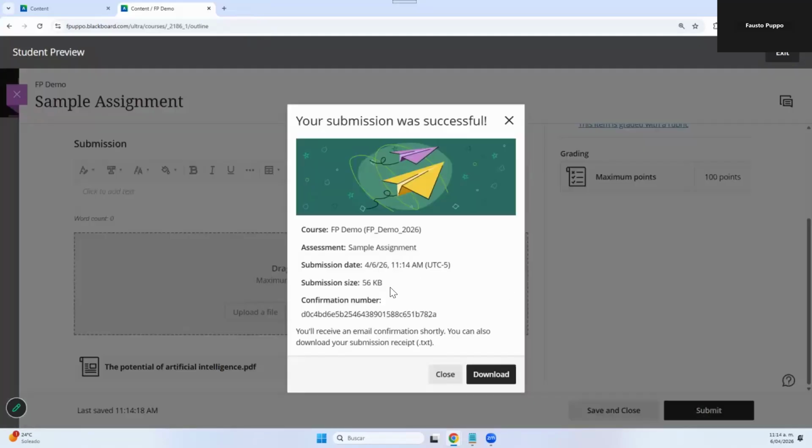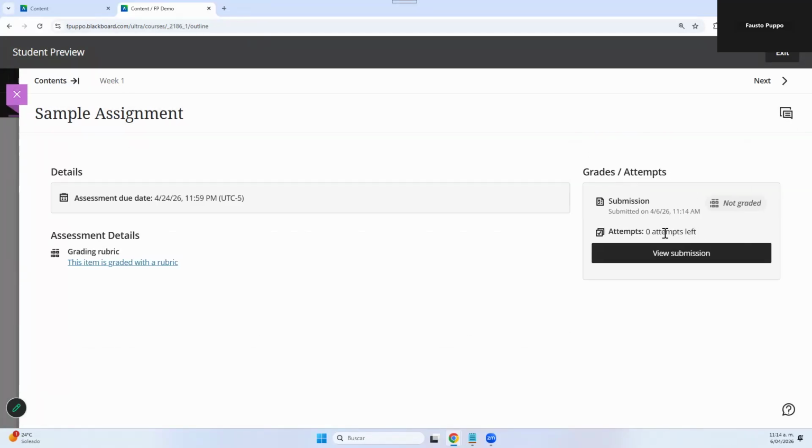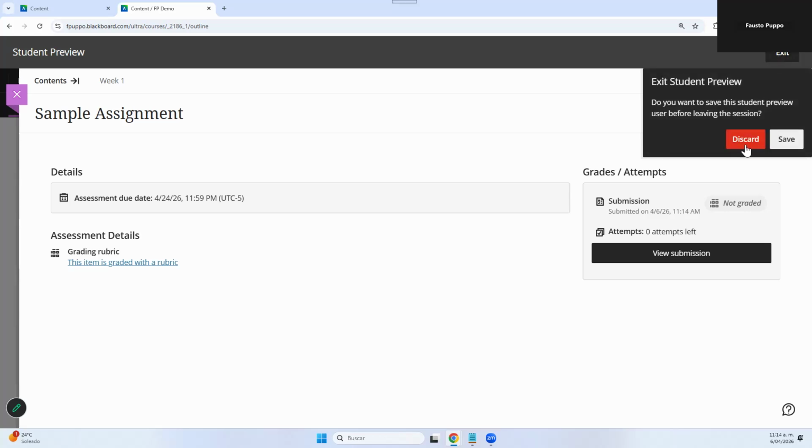Students will get a submission confirmation with a unique receipt or confirmation number for each submission. They can download it as a text file, but they don't have to because they'll get it as an email as well. All right, so no attempts left. I can exit. Normally, you probably want to discard any data generated by your preview student, but for this demo, I'll save it.